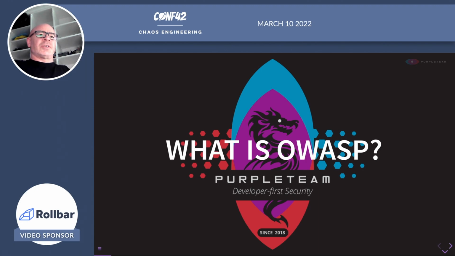PurpleTeam is a security regression testing CLI. That's the front end and software as a service back end, targeting web applications and APIs, specifically built for developers. The CLI is specifically targeted at sitting within your build pipelines. That's if you're running it headless, but it can also be run manually with a character user interface.